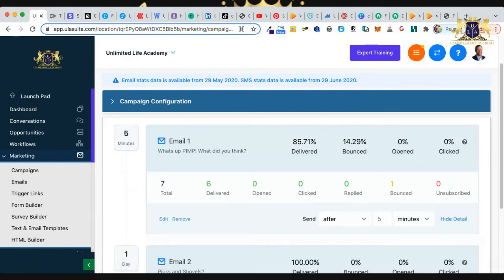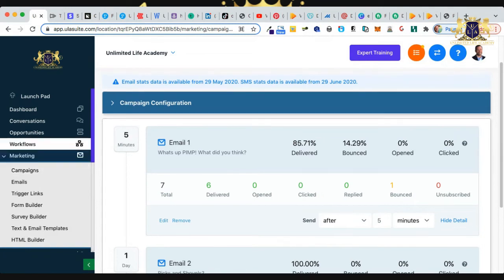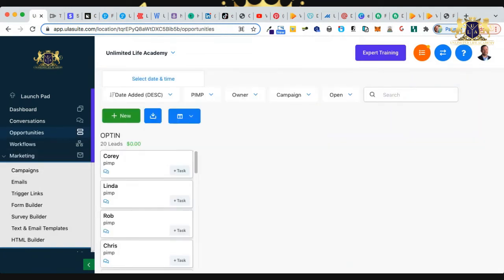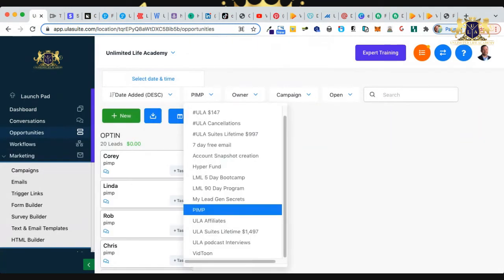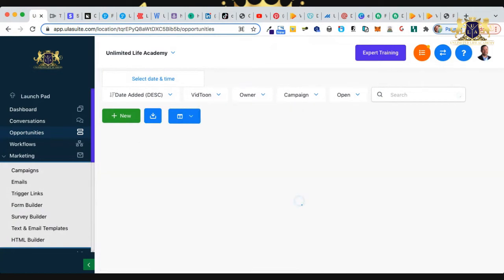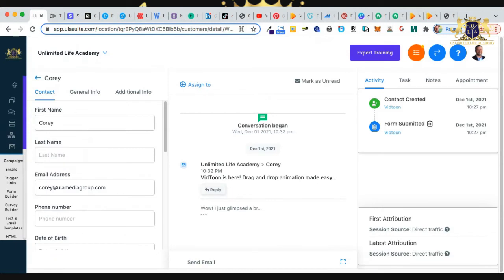So there's been some people that opted in that it says it bounced. So one person bounced, meaning that the email didn't get delivered, right? You don't want people to bounce. Like, you want everything to get delivered. I don't know why it doesn't say anything's opened up, but anyway. So with that being said, let's just go back and see if the opportunity for the new VidTune, right? See if my email actually got sent to me. And there it is, right?